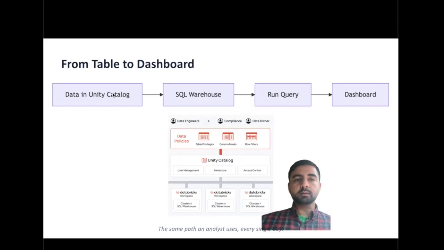Step one is the Unity catalog, where your data lives. It is already organized and secured, and we are going to cover Unity catalog in episode 7. Step two is the SQL warehouse, the compute where your query runs. Without this, there is nothing that your SQL can actually execute on. And then you run your query in the SQL editor, and the dashboard is where you turn those results into a dashboard that others can see, without needing to run the query itself.